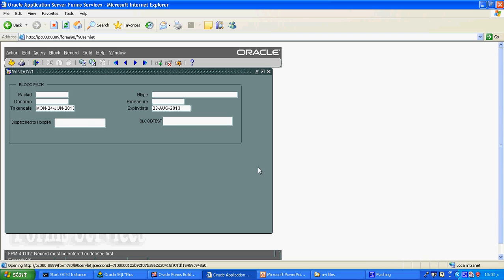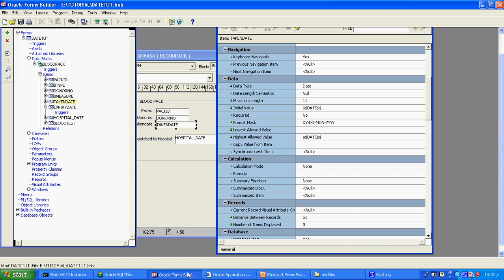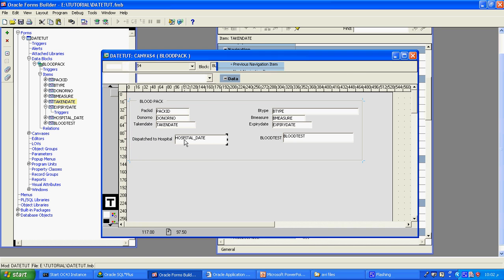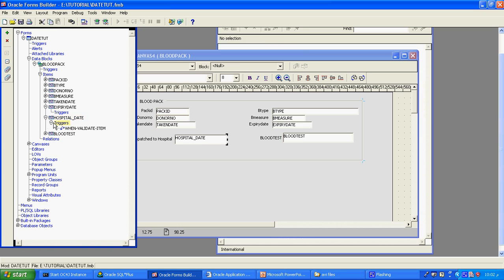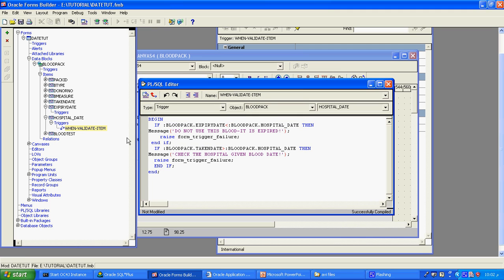Now we can see the next part. What are the next dates and all? Here I have taken the hospital date. You can see here I use a trigger. What trigger do I use? Validate item. In the validate item, I use two types of conditions. One is, suppose for my hospital date, I took a blood in June and my last date is in August, then it will be over. July and August, 60 days, it is over.